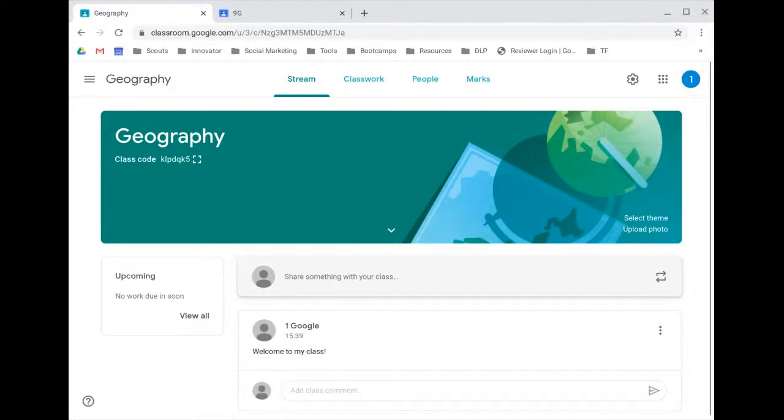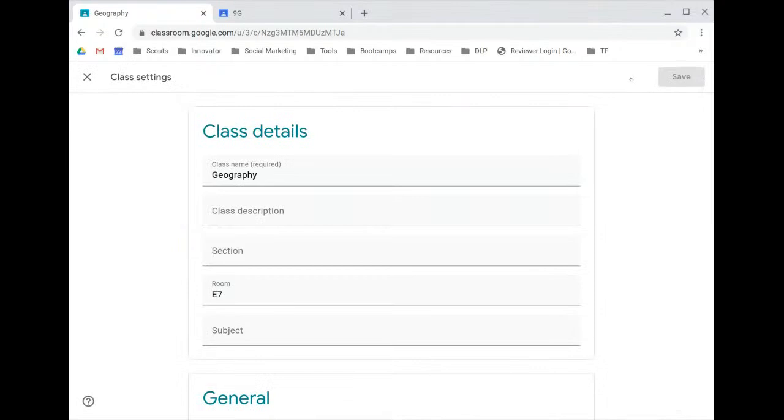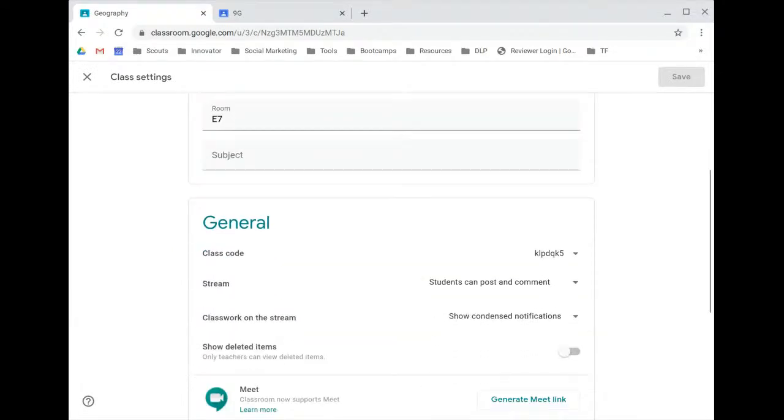And that's because I've chosen to allow students to communicate in the class stream. So let me just explain about settings. Teachers have some choices as to what appears in the class stream. So I'm going to go over to the settings area. And here in the class settings, I can do a few things. I can rename my class if I got the name wrong, or add some more information.